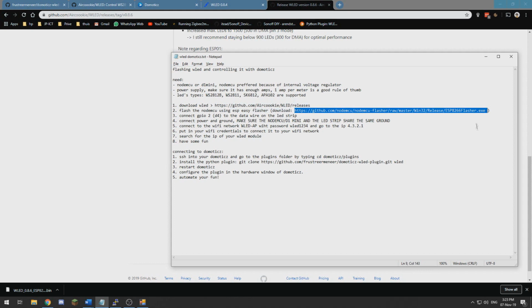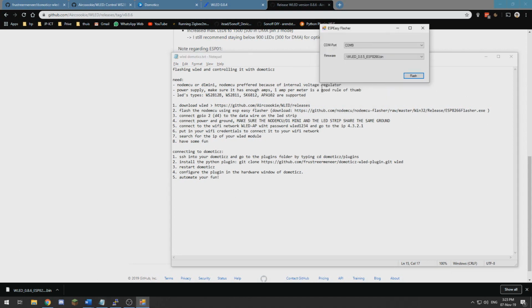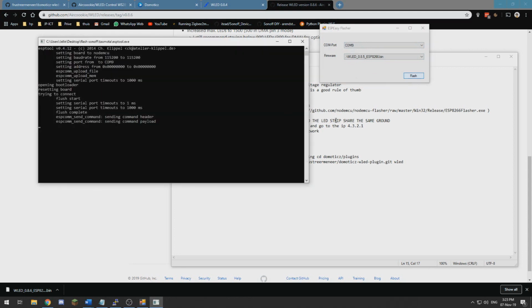Once we have that, we need the ESPEasy Flasher. I have left a download link for the Windows program. And we need to flash it. So we select our COM port, our WLED, the ESPEasy Flasher, and the binary file we just downloaded need to be in the same folder. And then we can flash our NodeMCU.